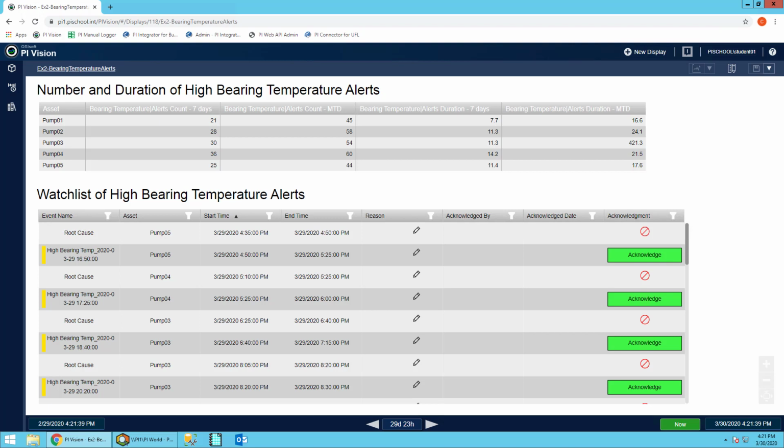Now that we have our event frames and notifications configured, let's see what they look like in PyVision. You can see on my screen here that I have a PyVision display that shows our alert counts and alert durations. This is an asset comparison table in PyVision. And you also can see that I have all my high bearing temp events below in an event frame table.